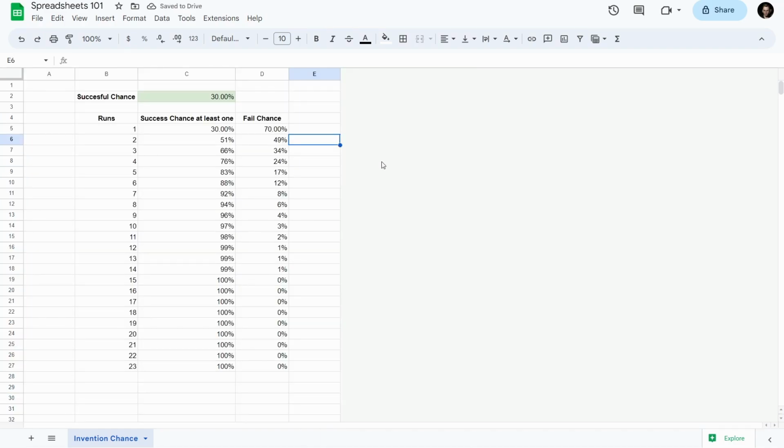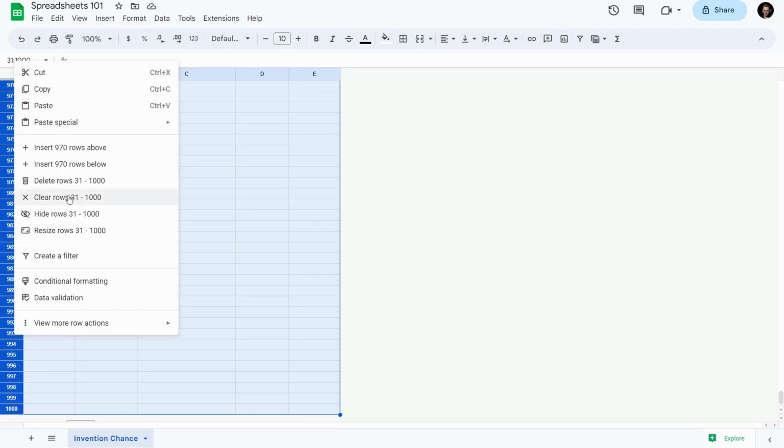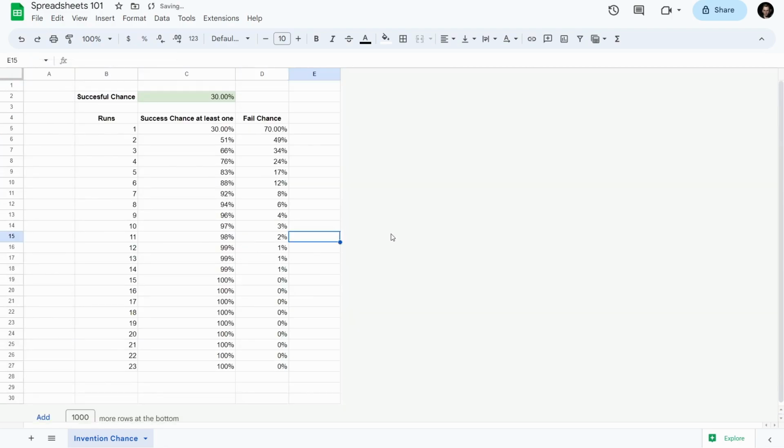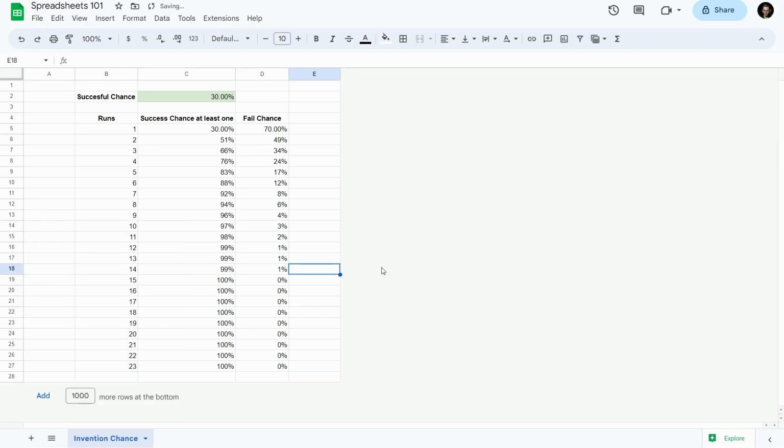And now I can't scroll to the right, and I'm just going to do the same down at the bottom here, and we're just going to delete from row 31 to 1000. Just right click, delete, and now I scroll a little bit, so maybe I'll get rid of another couple rows here. Delete selected rows, and yeah, now I can't scroll. And now this is a nice little Invention chance tab that we've made here. So yeah, I like this. This is looking pretty nice.